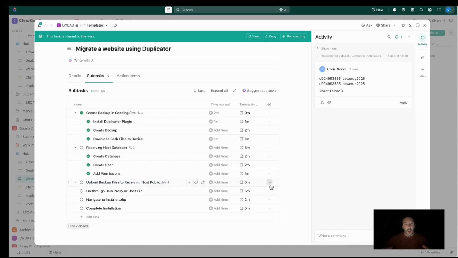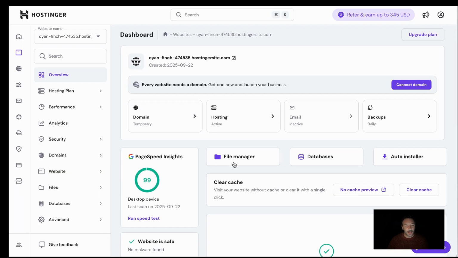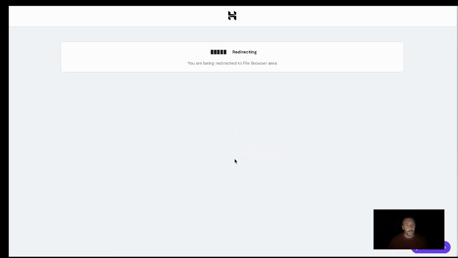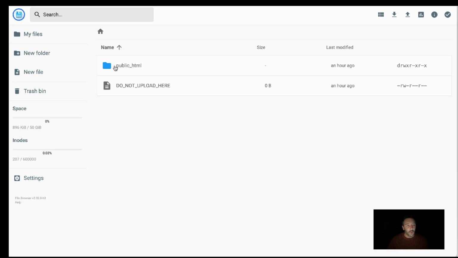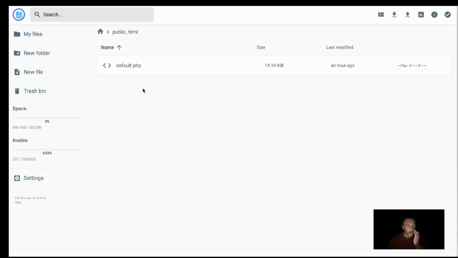Okay, so we need to upload our duplicator files and the installer to our receiving host file system. Might sound scary, but let's pop along to our hosting account again, and we need to go into the file manager. Okay, so click on in there, and we need the public HTML, so we need to go into that one. So double click on this one. Yeah, it is. And we have a default PHP.